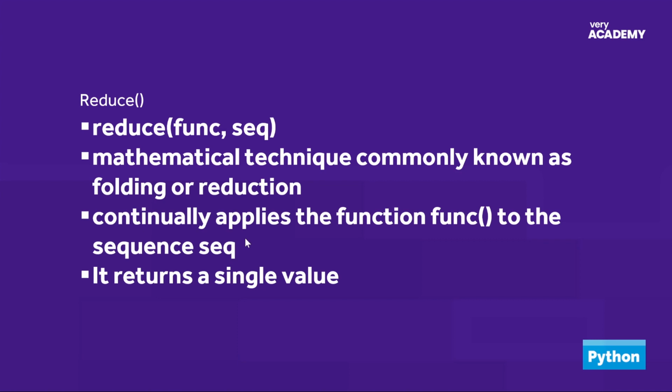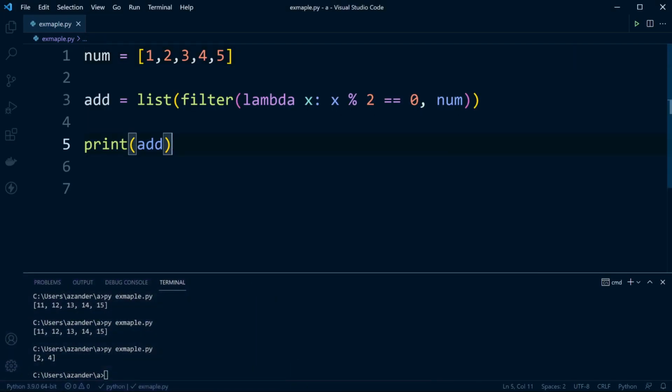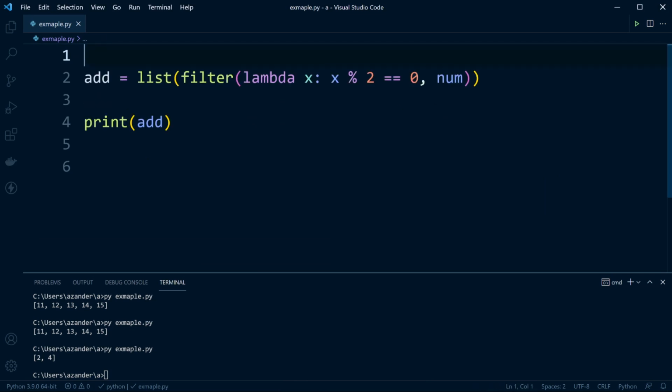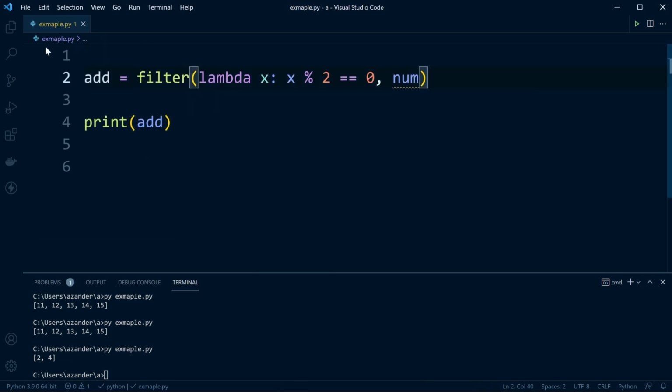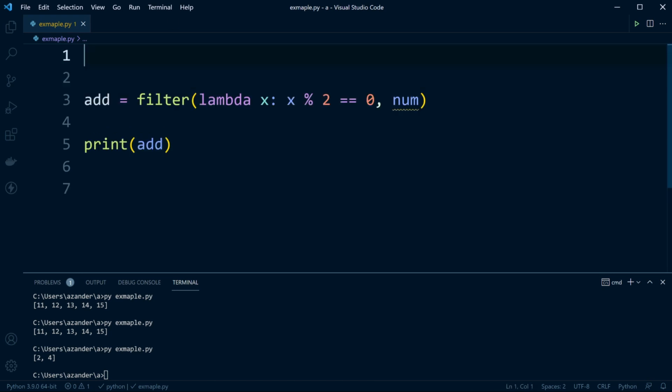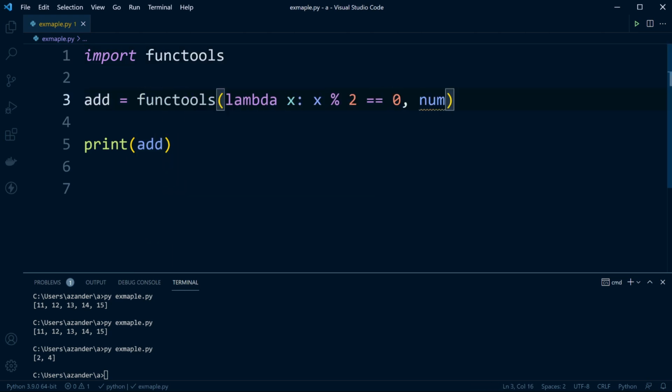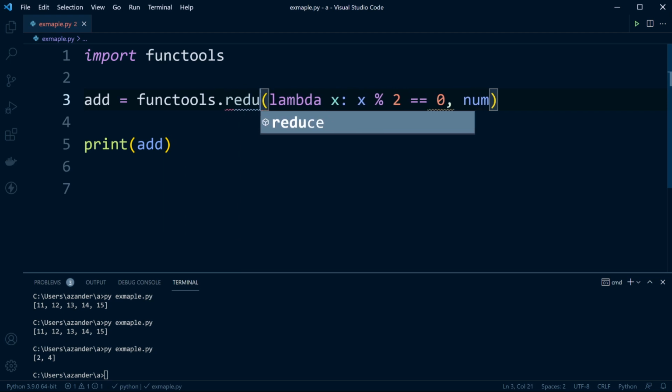This is going to allow us to continually apply a function to a sequence, so it's going to return a single value. Let's just have a look at it first, and then that will make it easy to understand how it's performing. First of all, let's get rid of some of this. We're not going to need a list because we're just going to end up with a single number here. We're not going to be utilizing filter. So let's go ahead and bring in reduce. We're going to need to import that from functools, so functools dot, and then reduce.